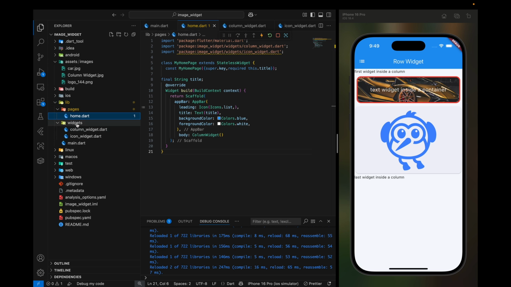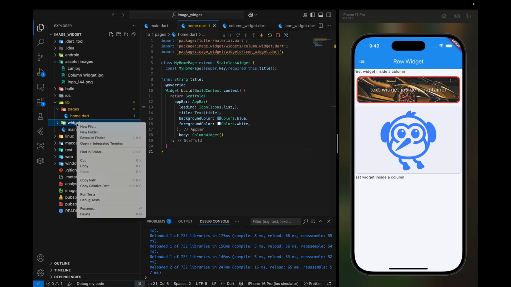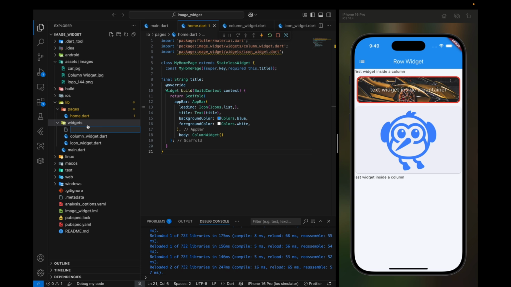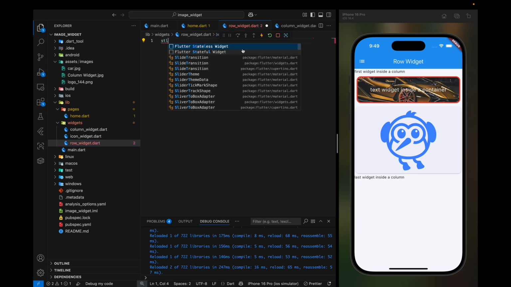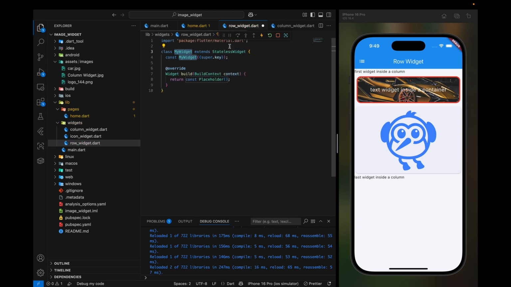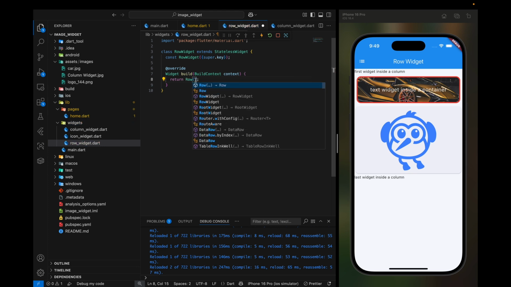Again, let's go inside of this widgets folder and create a new file. Call this row underscore widget dart. Then inside of this file, start typing stl for stateless widget. Select this option and just start typing row, and you will see this option row widget. Instead of returning this placeholder, let's return now a row widget.